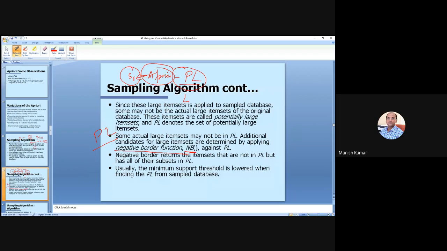The NB function will compute some probable large item sets which could be combined with PL. So I'll be looking for L, where PL union NB is taken. The negative border function has some set of items, PL has some set of items, and we take the union of these. Obviously, the negative border function will be generated by PL only.